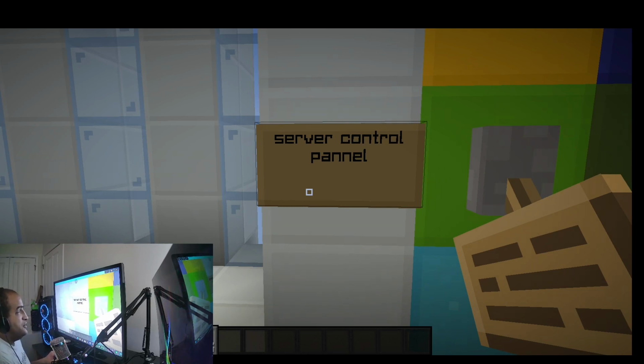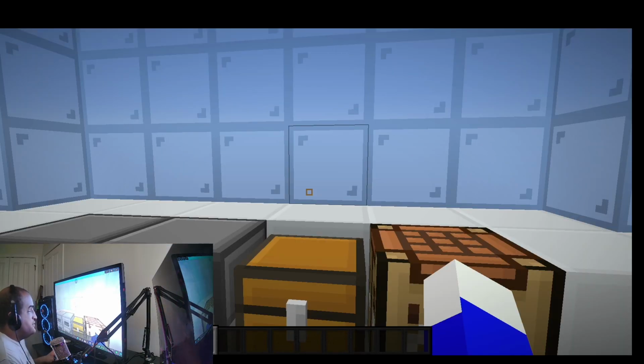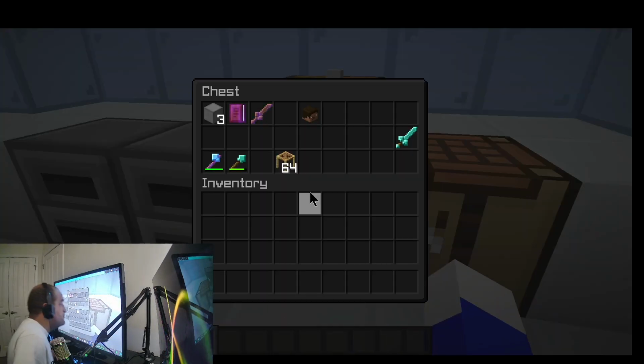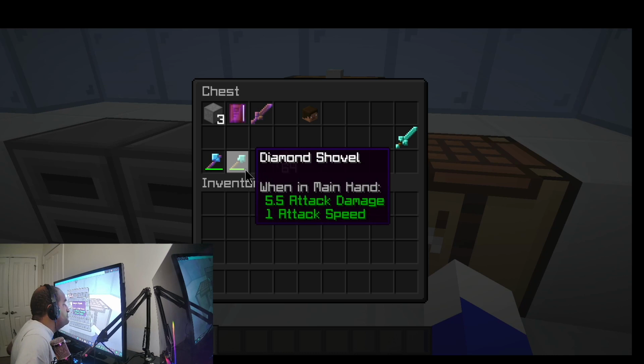So let me go over to a chest over here once I get the signs out of my inventory, and I want to show you how this reads tooltips. So here we are at the back of my office, and there is a chest here. I'm going to right click to open that up. Chest. And there are some tools here, so I'm going to hover my pointer over one of them. 1 diamond shovel, when in main hand, 5.5 attack damage, 1 attack speed.